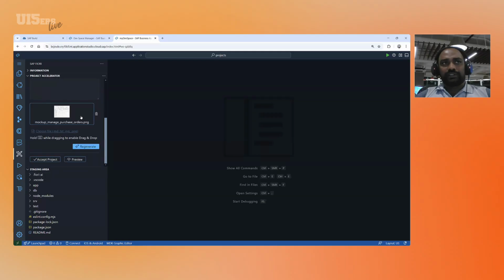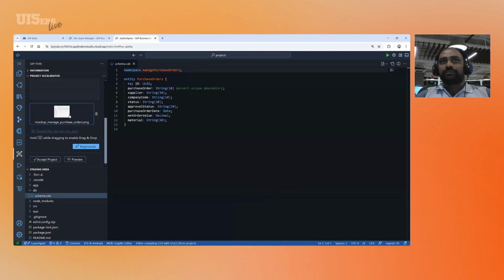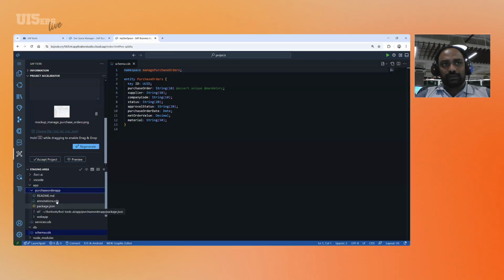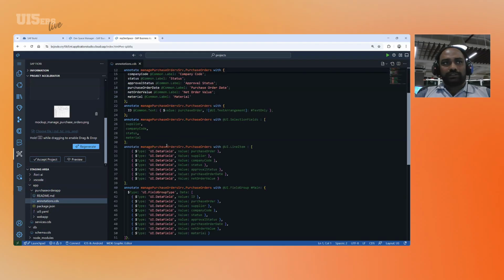And now I can see that the files are all generated. The CAP project is ready. I can cross-check the DB schema.cds, as I have uploaded the purchase orders mockup. So the entity purchase order with the related fields is ready, and also the service application. So here I have a UI application with a list report template and the related annotations.